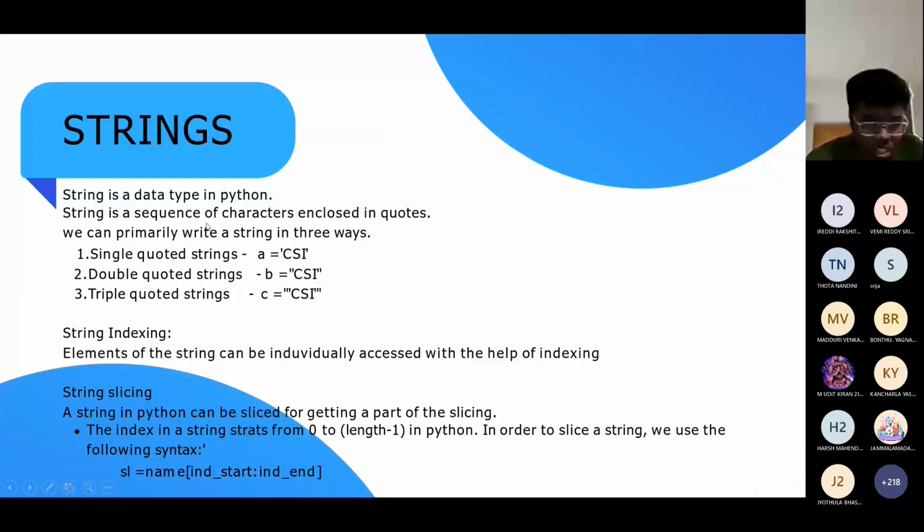Okay. Getting onto strings. A string is a data type in Python. A string is a sequence of characters enclosed in quotes. So how does the interpreter know whether it is a string or a float? It can differentiate between float and integer, because if there is a point, it is a float. If there is no point, then it is an integer. But how to differentiate a string? If it is enclosed in single, double, or triple quotes, then the interpreter can understand that it is a string.